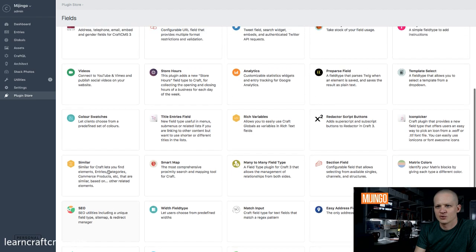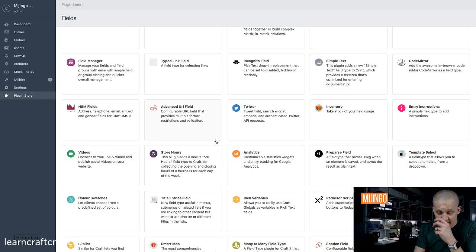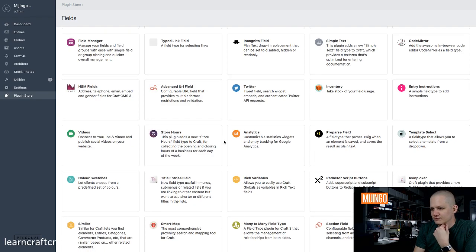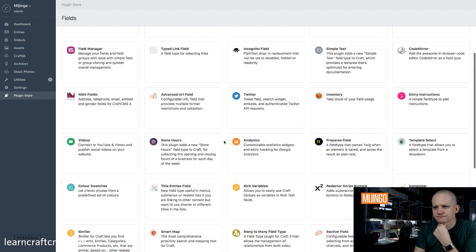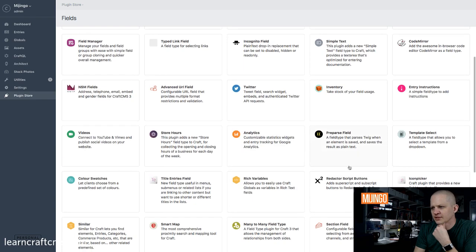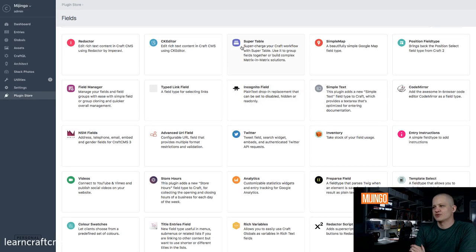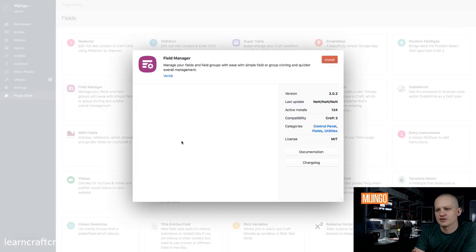SEO. So this is another SEO one. Of course, Andrew's working on SEO-matic, which is sort of the SEO plugin for Craft. All right, let's go and look at this one. Allows you to select a template from a drop-down. Oh. All right, I guess maybe you want to render a certain template per entry or something like that. Manage your fields and field groups with ease. Field manager.